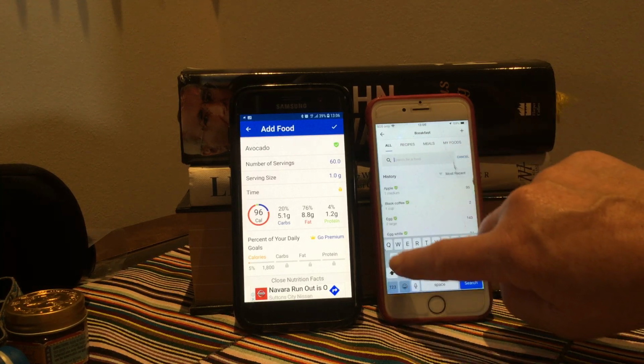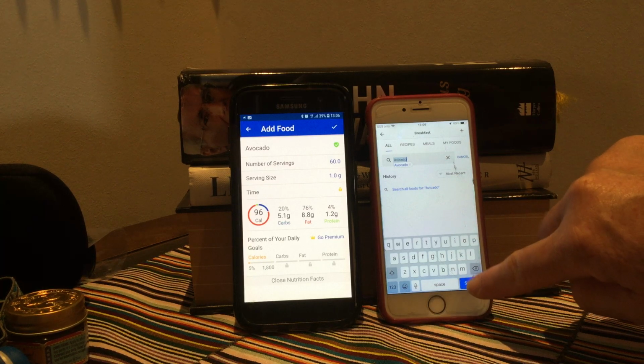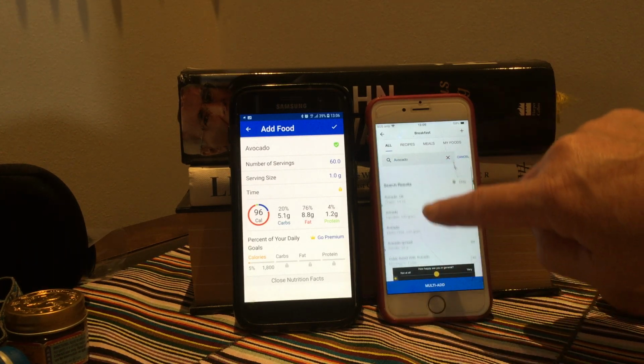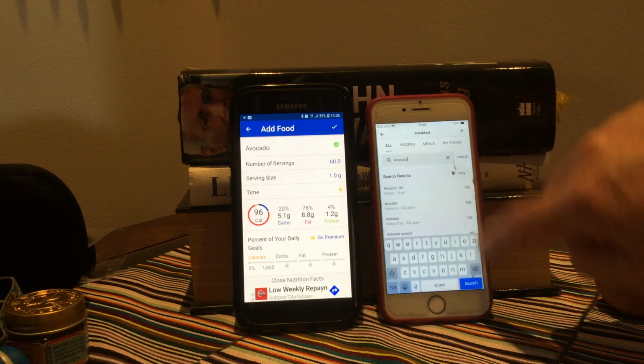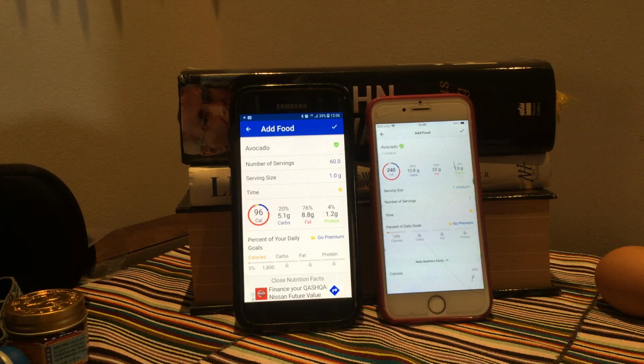So let's cross this one out and go avocado. Especially these small babies these days. They're so small, these avocados. Search. There we go. One medium avocado, 240. But by measuring it, I can see that it's only 96 calories. So there's a couple of things to do. I'm going to show you recipes in the next version.